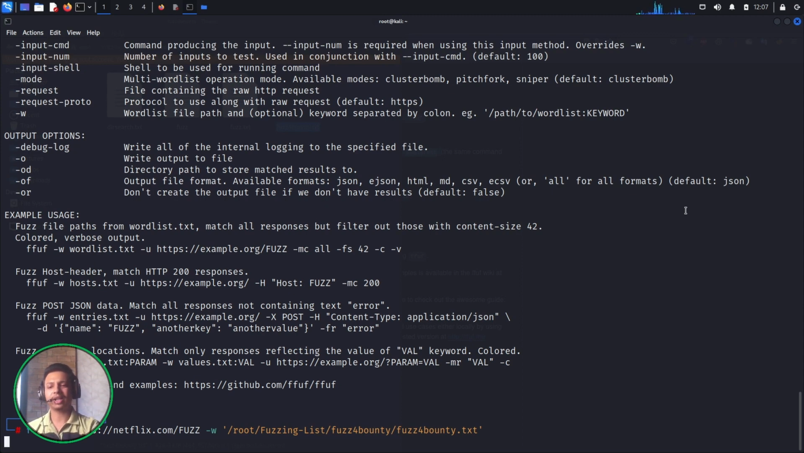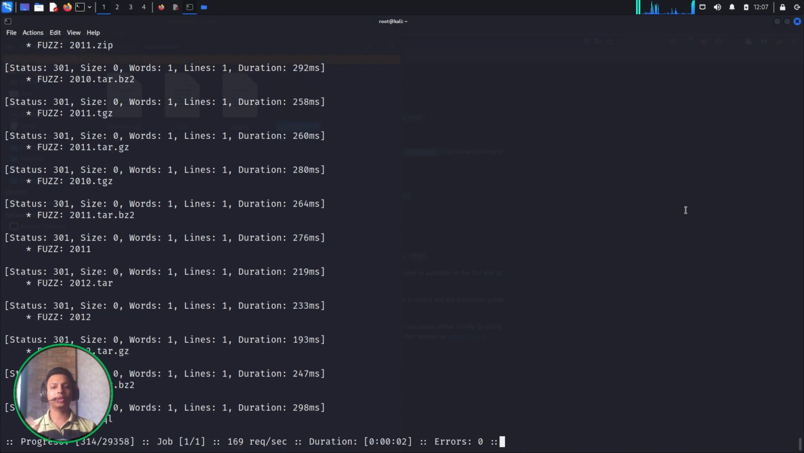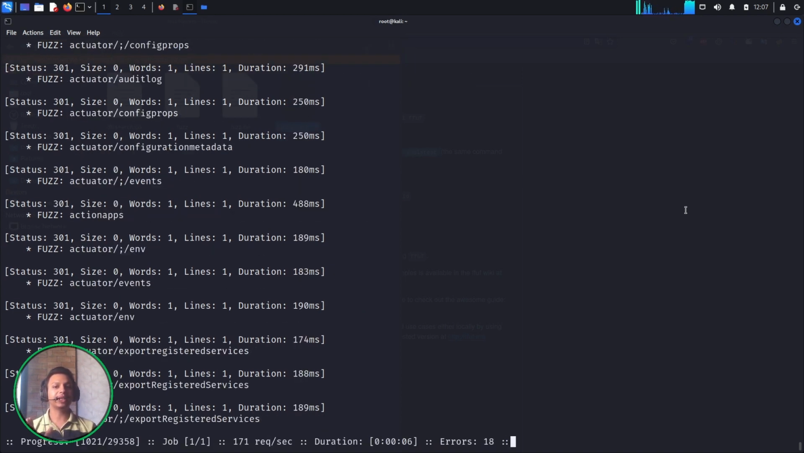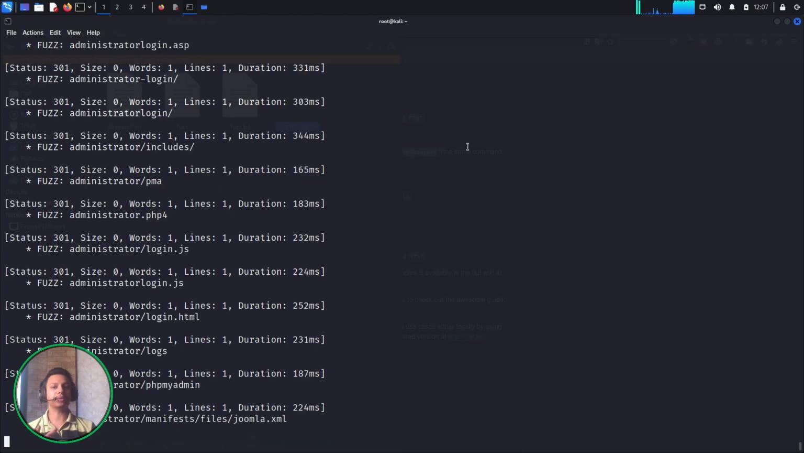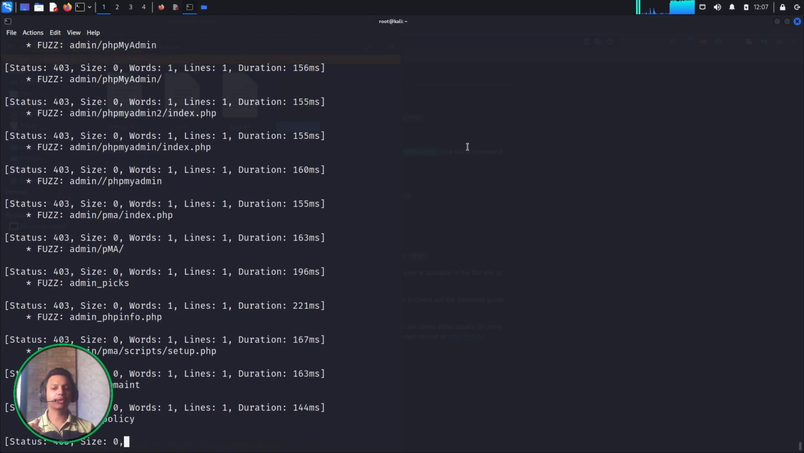So just press enter. You can see how quick it is. It is giving me 301, which means it is redirecting to the main domain. And you can see the size also. Size 0 means it was a false positive. It will just take a few minutes.